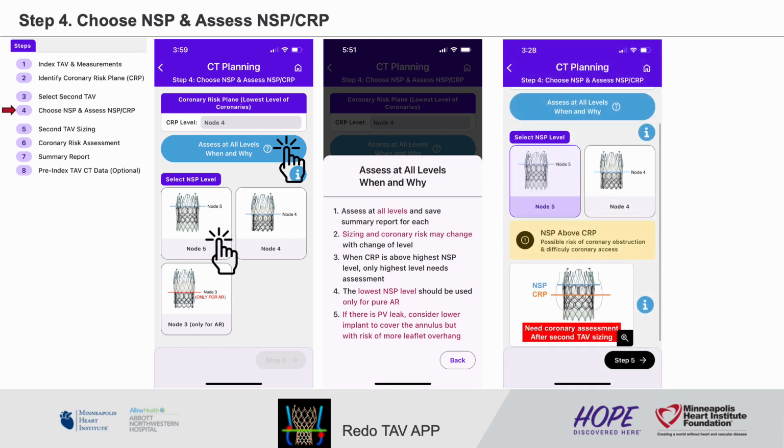So, I would start with node 5. The neoscat plane at node 5 will be above the coronary risk plane, both coronaries in this case. So we need further coronary assessment. But remember that a balloon expandable second TAV can expand the index TAV, which means reducing the valve to aorta distance, increasing coronary risk. So we need to determine the second TAV size first.